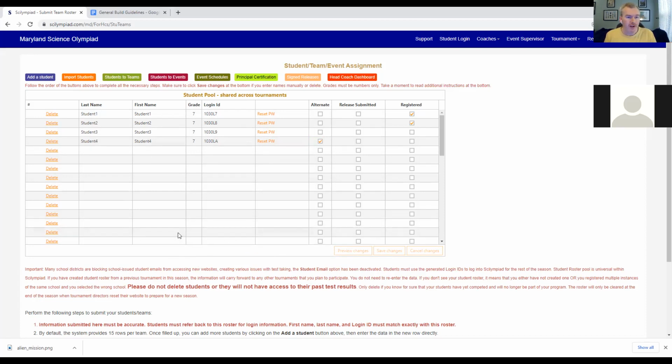You can add them. They used to be able to do this in a table function. You can do that through import students. It has to be in a hyper-specific format, and I find it's really easy just to type them in anyways. So I would just recommend typing in the students' names this way. And then that's it for adding students.